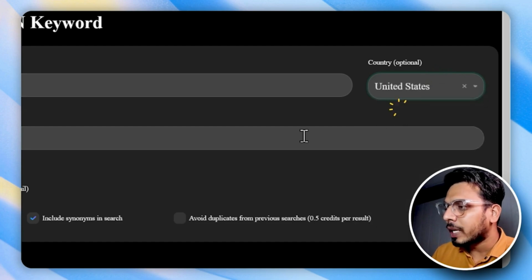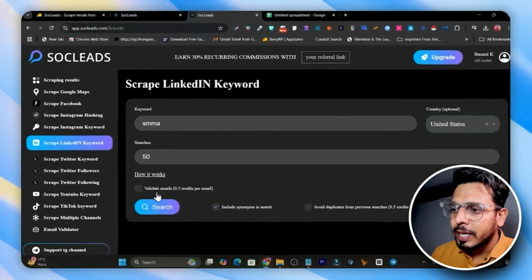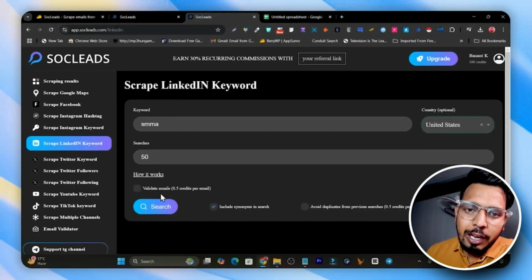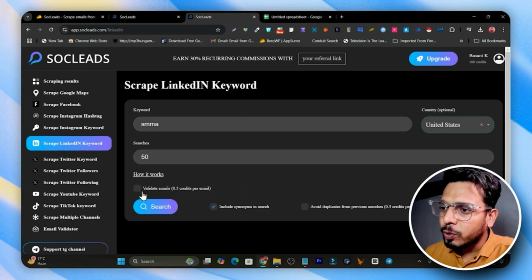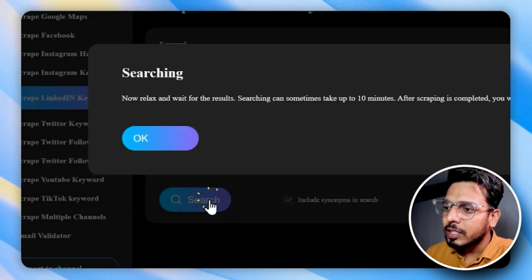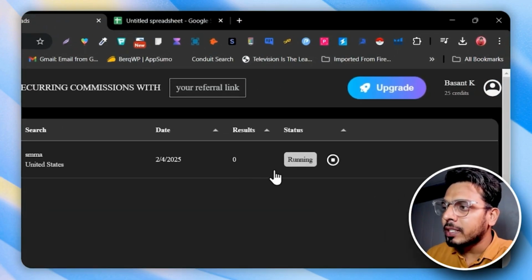For example, I'm going to select the United States, and now you can see this is the option you have to enable if you want to validate emails and see whether the emails of all the data it is going to scrape are actually genuine or not. You just enable this option, and after that click on the search button. Now it asks you to relax and wait for the result. Let me click OK. Now it is running here.